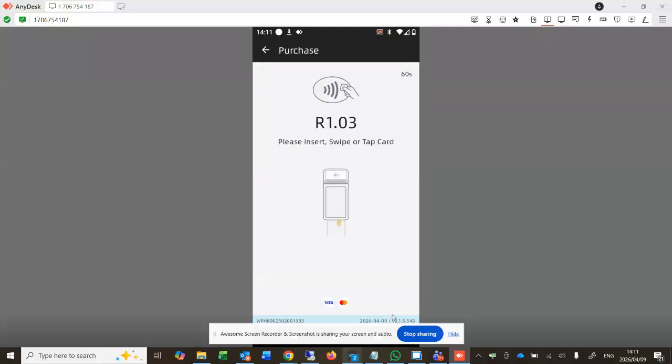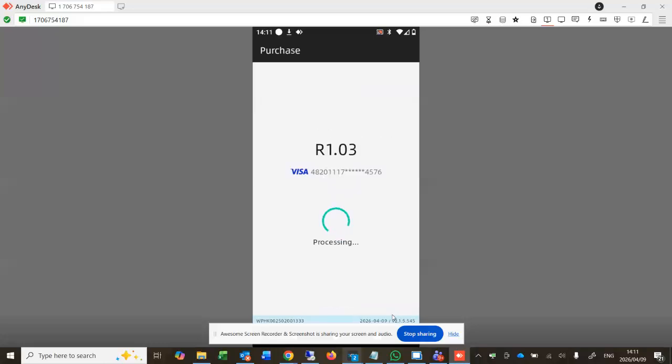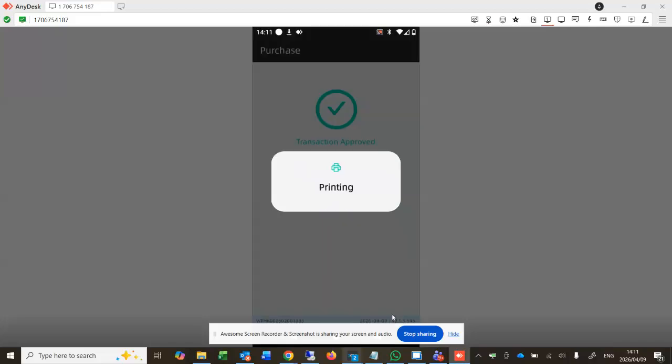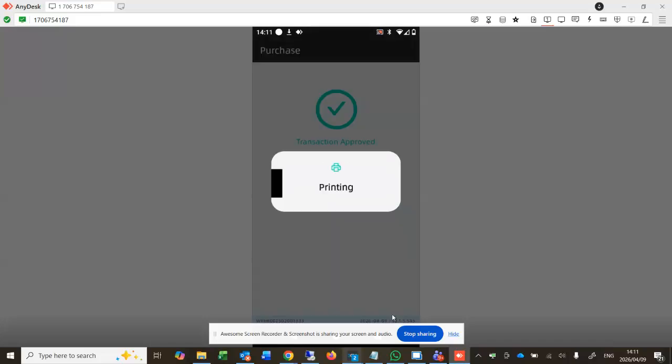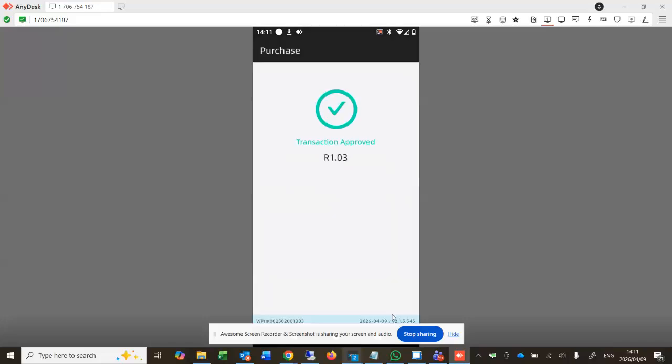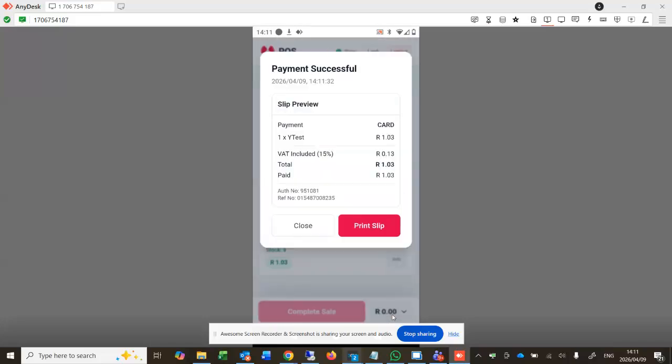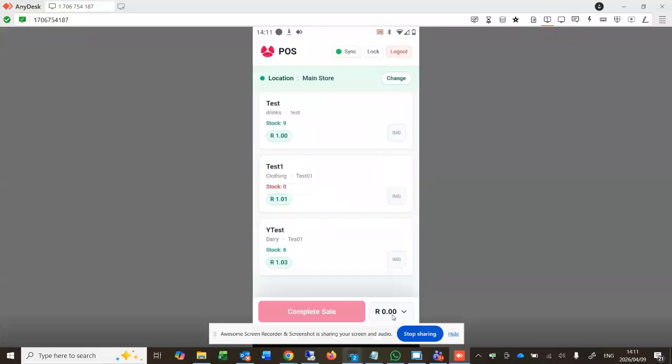Pay now. Transaction successful. It will print your merchant copy, then your customer receipt, and then you can print your point of sale receipt. Now let's have a quick look at the application on the cloud to see what we are seeing there.